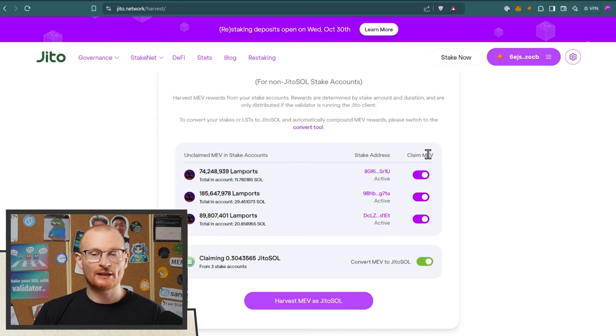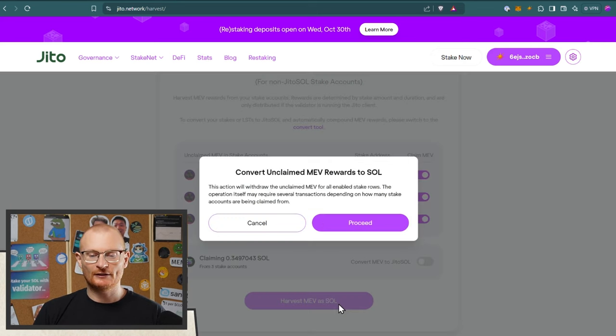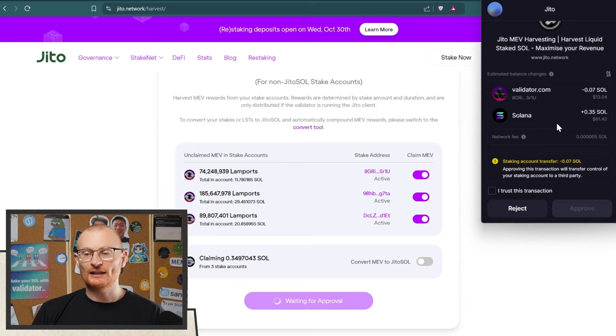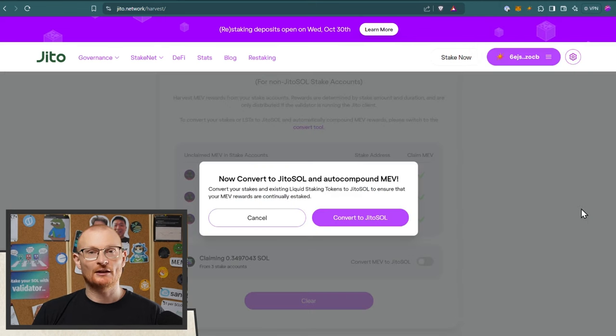We're probably going to claim the MEV on all of our different stake accounts. And then you can claim it to JitoSOL if you'd like, or you can just leave it as SOL and then just stake it directly with validator.com. Click Harvest MEV of SOL and click Proceed. You can see here there's a decent charge of Solana right here. Seems to be coming from validator.com though. And I'm just going to go and trust this transaction and approve. And I've successfully harvested MEV from 3 accounts.